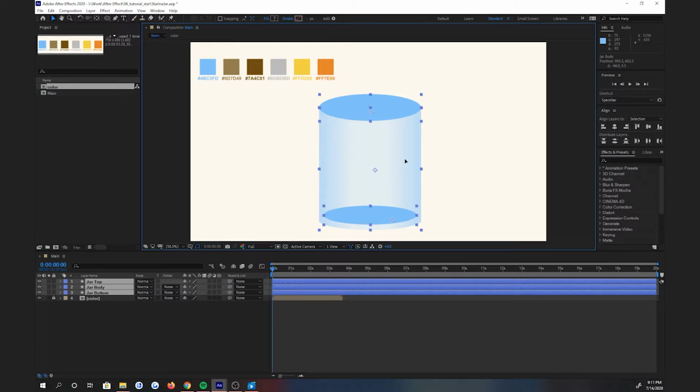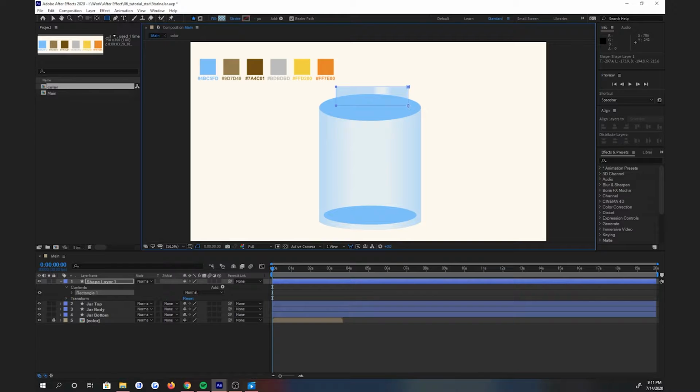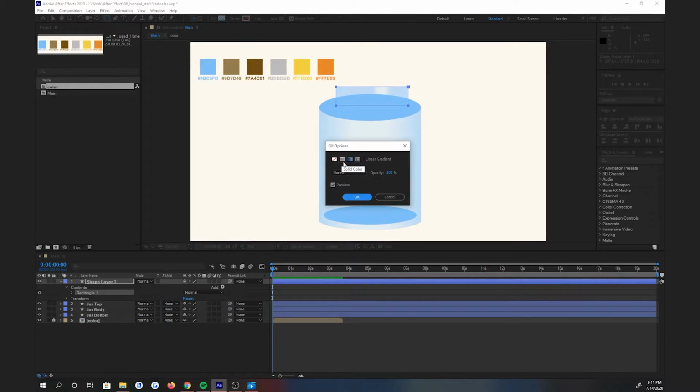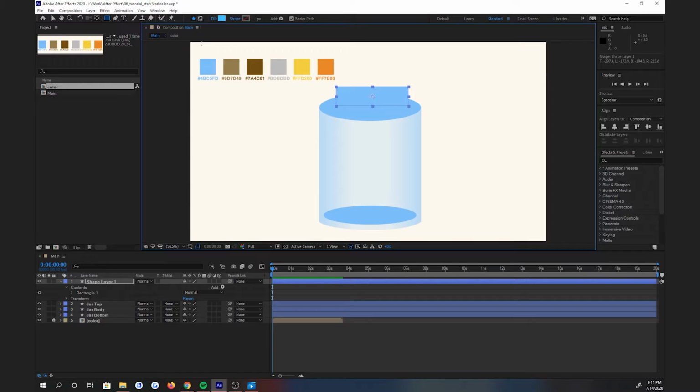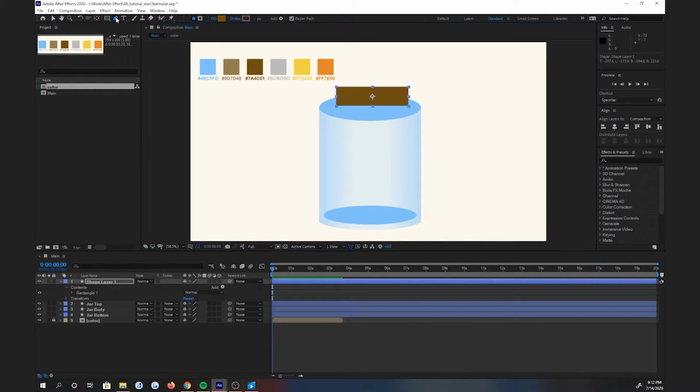Now we create the cap. Select the rectangle tool and draw the body of the cap. Pick the color as you like. I picked dark brown. To make a curve, select the Add Vertex tool and add a new vertex in the middle. Name this layer cap body.